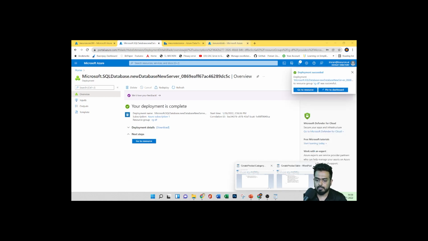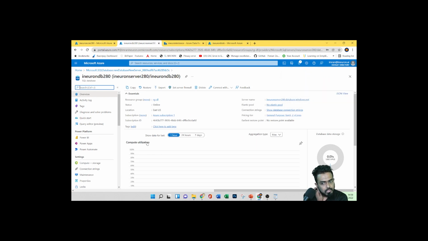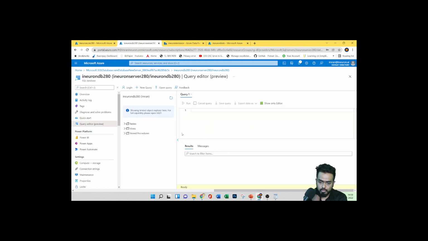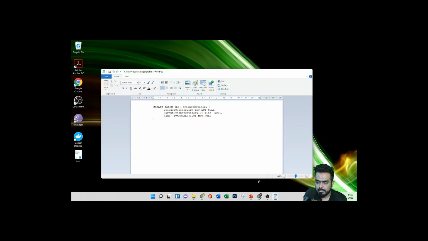Okay, deployment is complete. I'll go to the resource. This is my server. Let's go to the query editor. Imran, I'll give the password. Let's click OK. Here we are inside the tables. You can see right now I don't have any table here. You can see ineuron DB280 has been created. Let's go and create these two tables quickly.